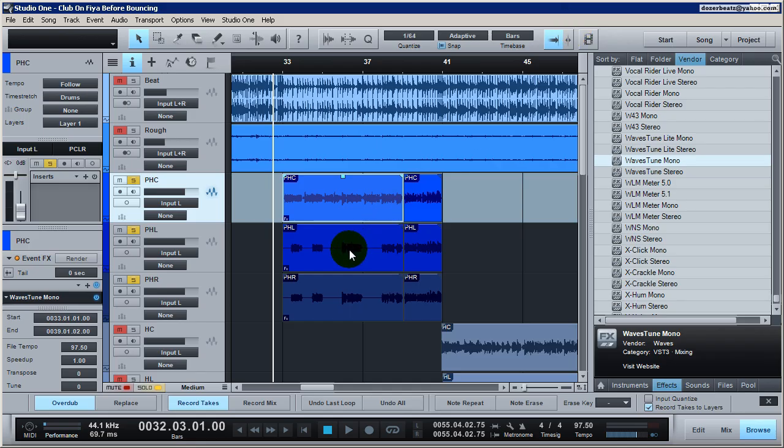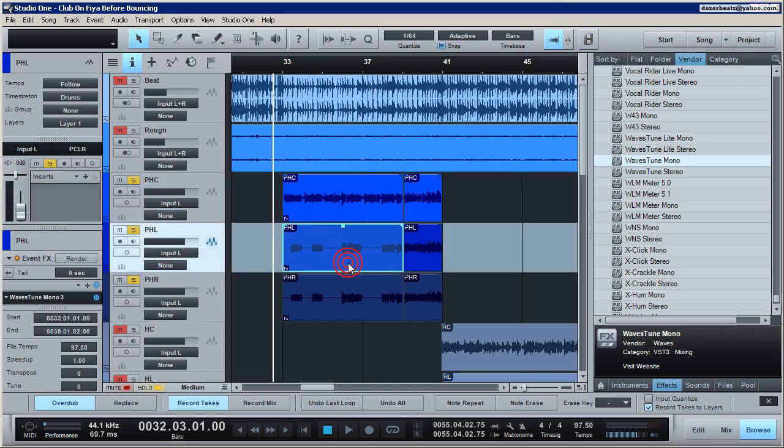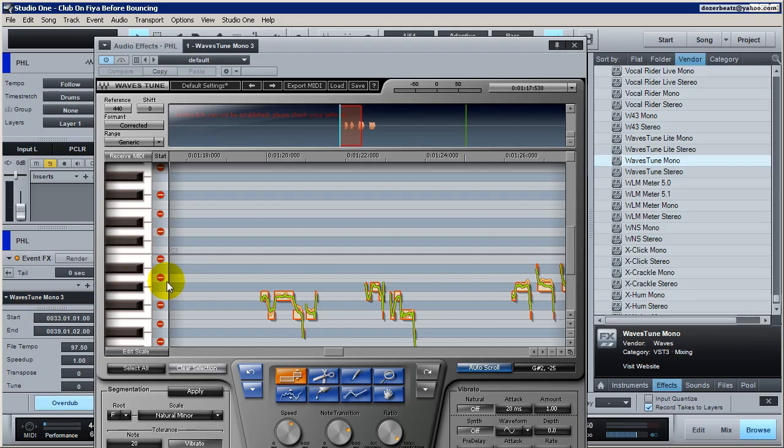Now, as you noticed, I had that one open on this track, but what about these? What happened? Well, let's see. It tracked the pitch also in those.